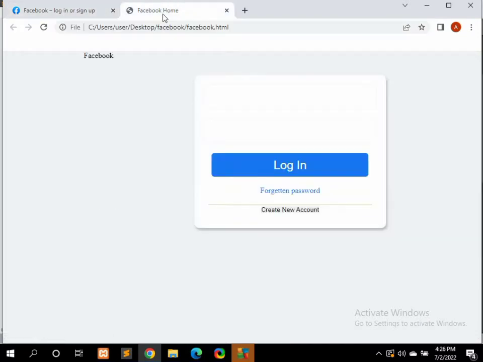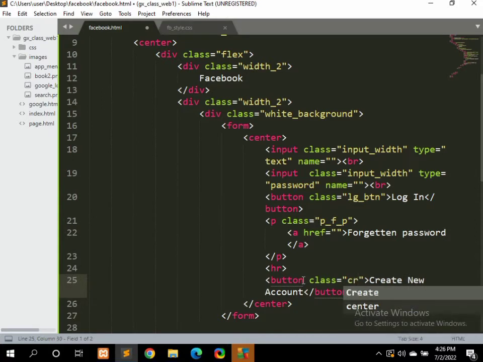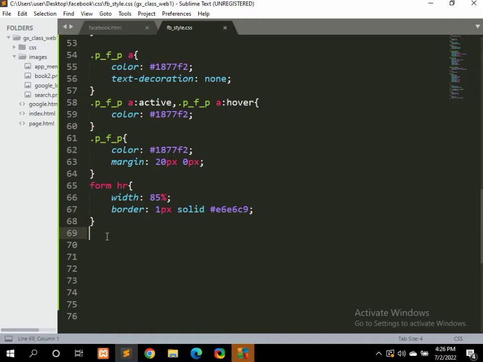So let's give our create account button a class. Give it a class of cro underscore btn, that means create account button. So let's copy this class. Control C to copy. Go back to our CSS. To access the class, use dot and then paste it.